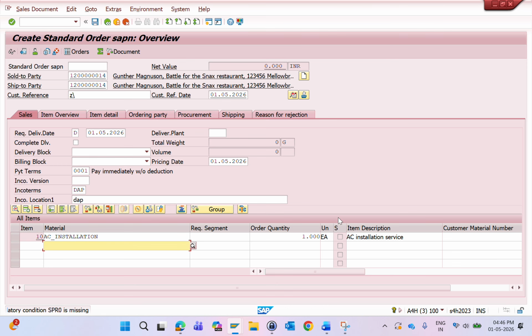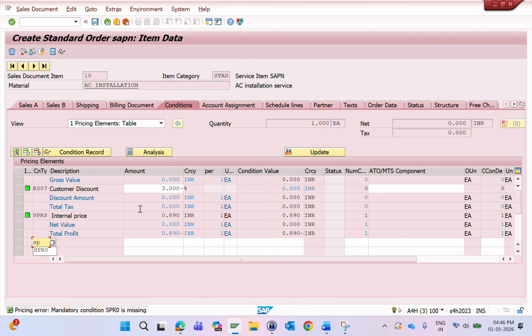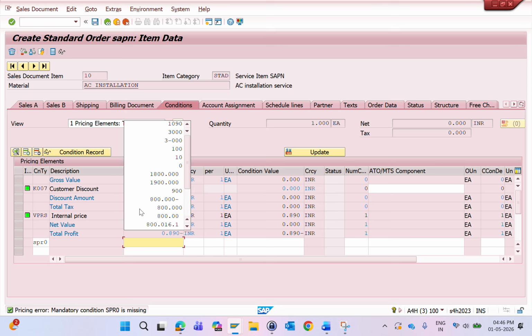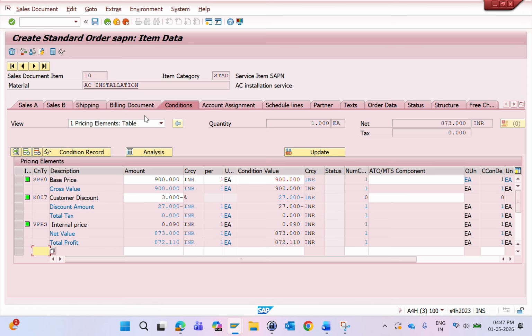If I enter the order quantity, and then let me add the base price 900. So here you can see base price is 900, gross value is 900, but the net value is 873, which means 900 minus 27, which will be 873. Now when I save the billing document, this 900 and this 900 both will go into the accounting.